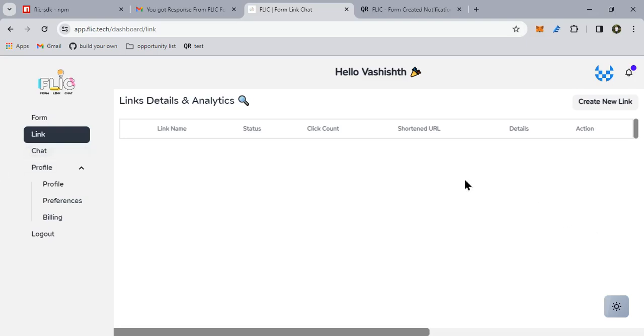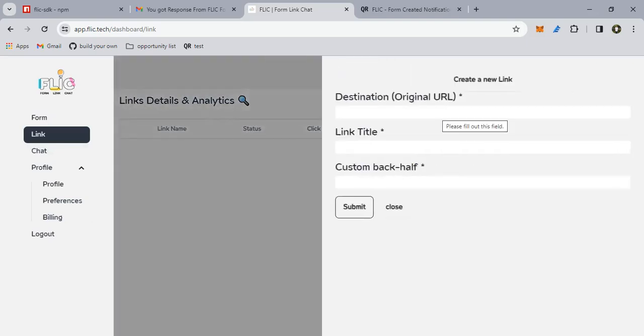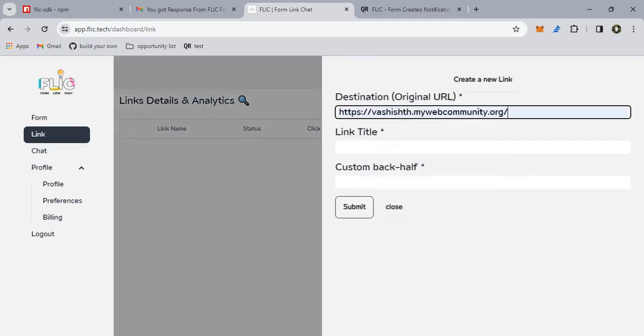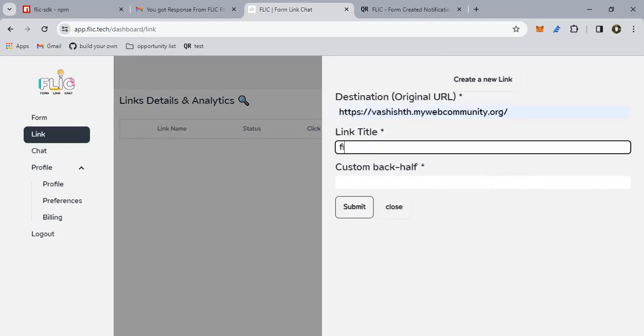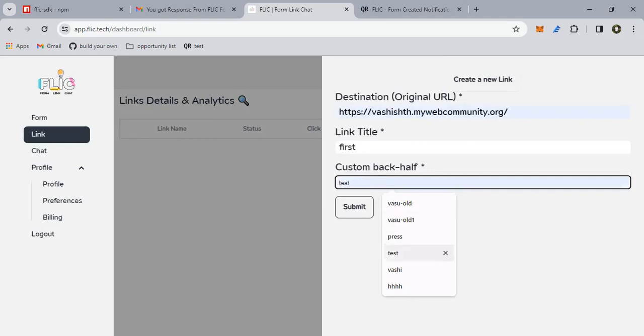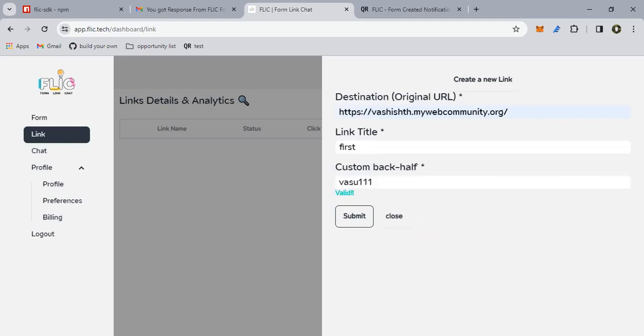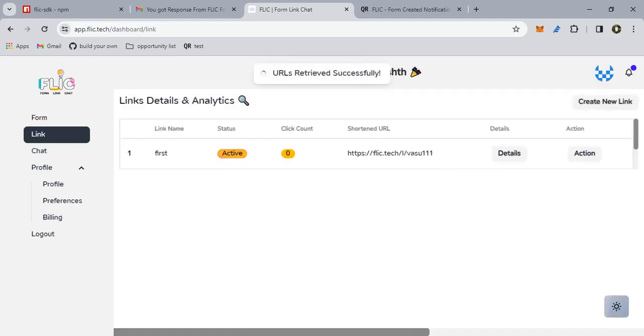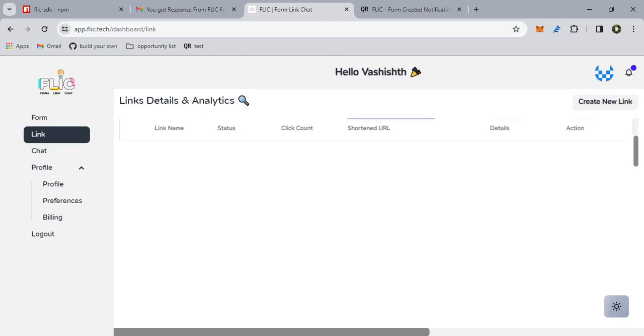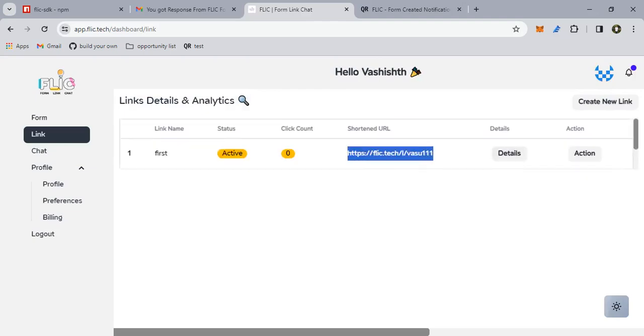So yeah, let me create the links. It's kind of a Bitly functionality. Let me create a URL, with this destination URL and the link title, let's say first, and let me add the custom back half. I think it already exists, and you won't be able to create it. But if you add a unique custom back half, it will say valid, and now you'll be able to create it. You see it is created, and this is your shortened URL.